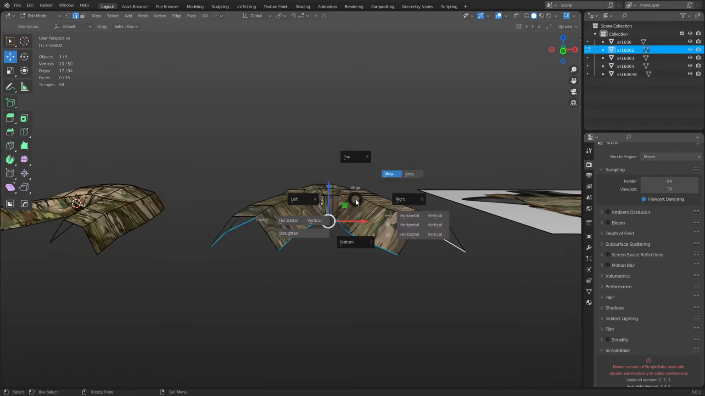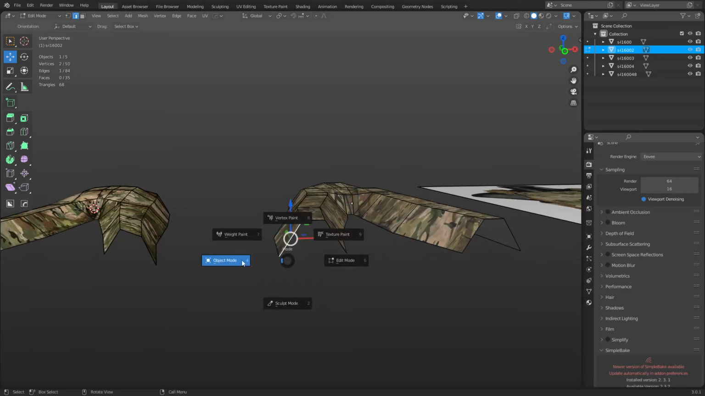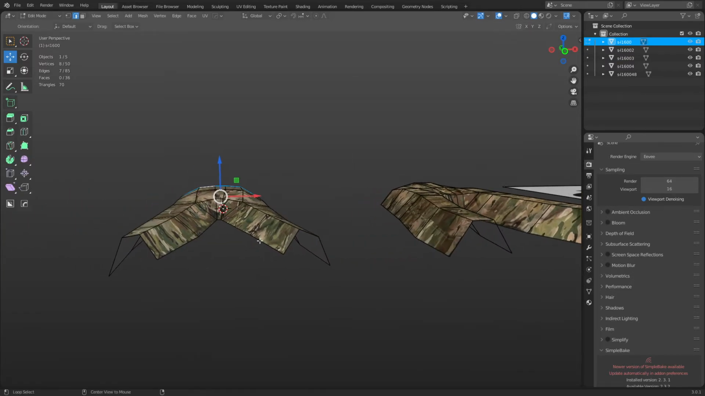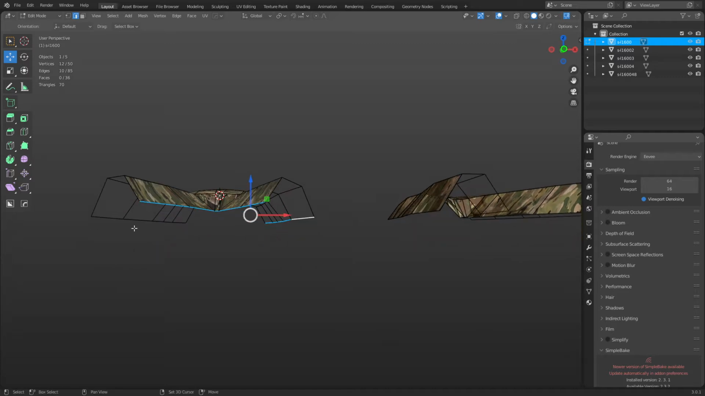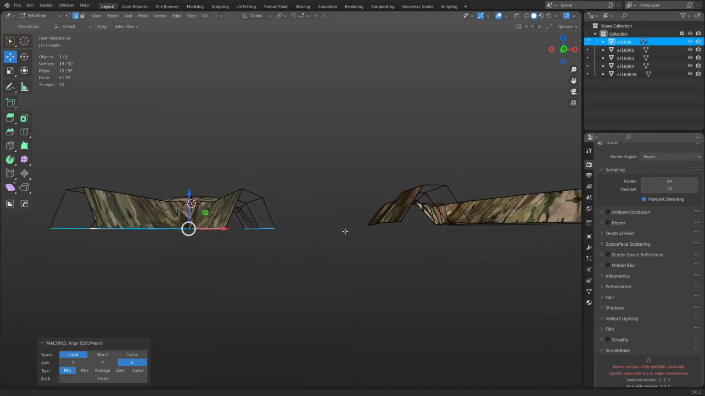I can press Alt-A, align, bottom. You won't have that in Vanilla Blender, but really useful. So I can do that on this one as well. On bottom, there you go.